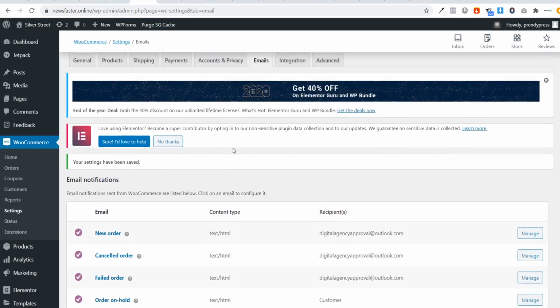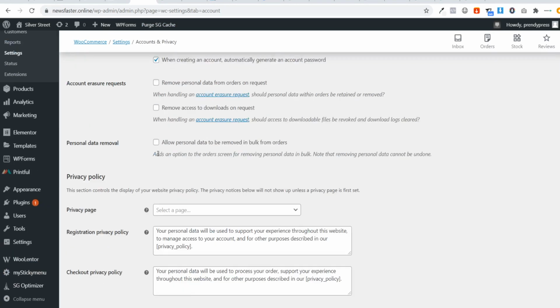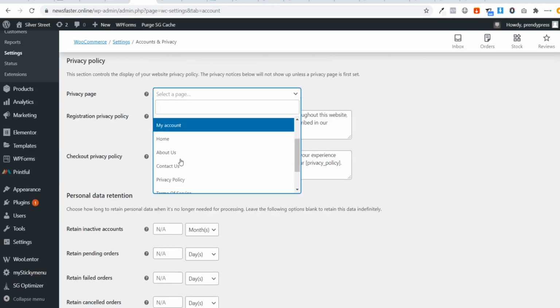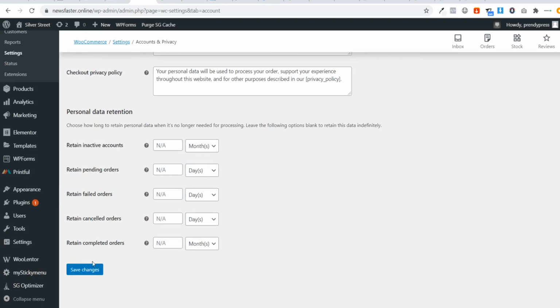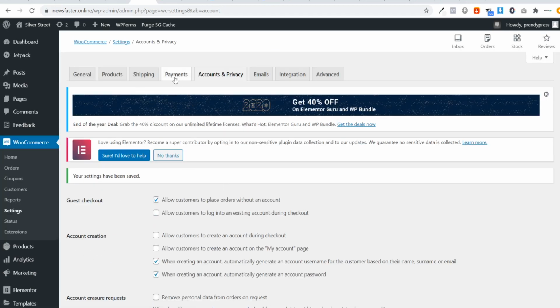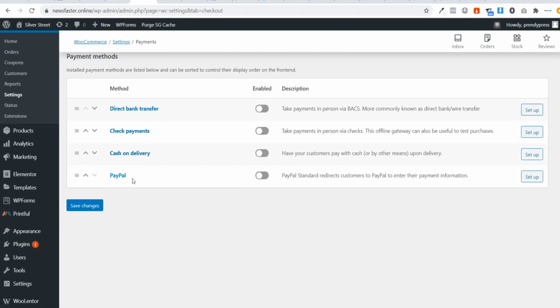Now, one other thing that we need to do is go to accounts and privacy over here, and attach our privacy page. So go to select page over here, then go to privacy policy and click on save changes. So now that we've done that, the next thing that we want to do is set up payments. So if we click on payments over here, you'll see that we only have PayPal.